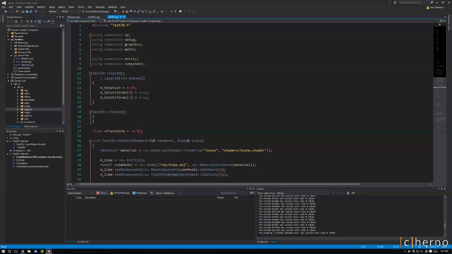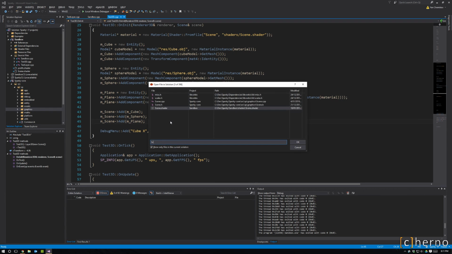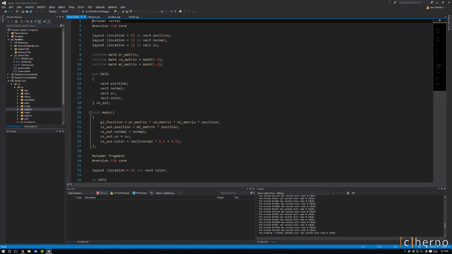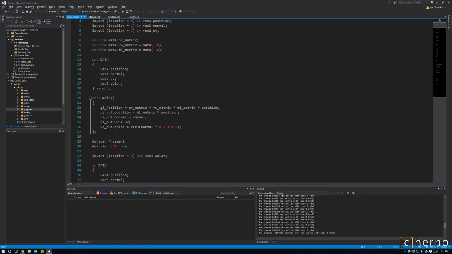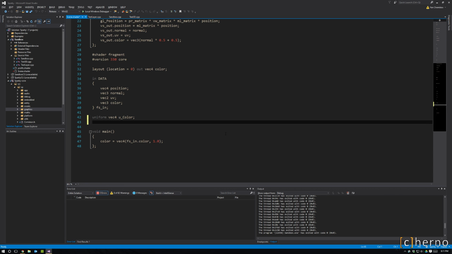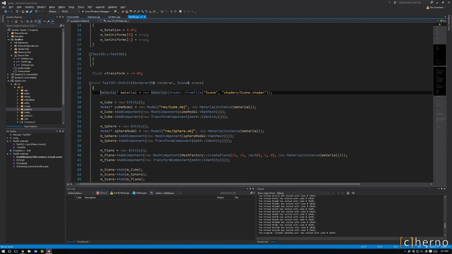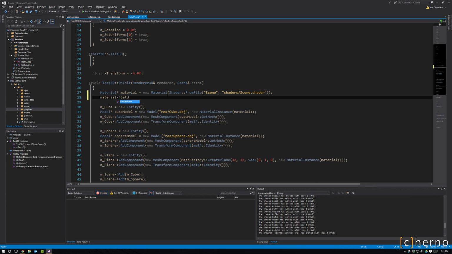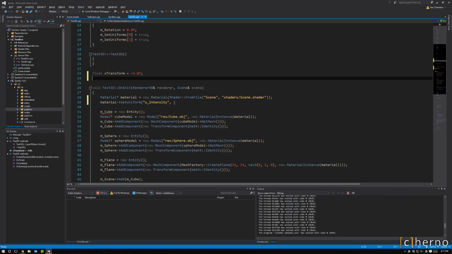One usage of the debug menu, for example, would be if we open our scene shader. Shaders in Sparky are all in one file, by the way. Vertex, fragment, any other kind of shaders, they're all in one file. That's another thing I probably will cover in the engine tour video. But if we make a uniform called intensity, and we multiply our color by the intensity, and we go something like material.SetUniform, so we called it u_intensity, and let's make an intensity of 1.0.